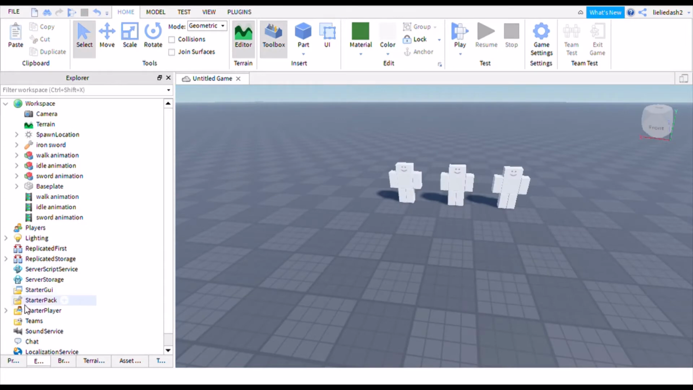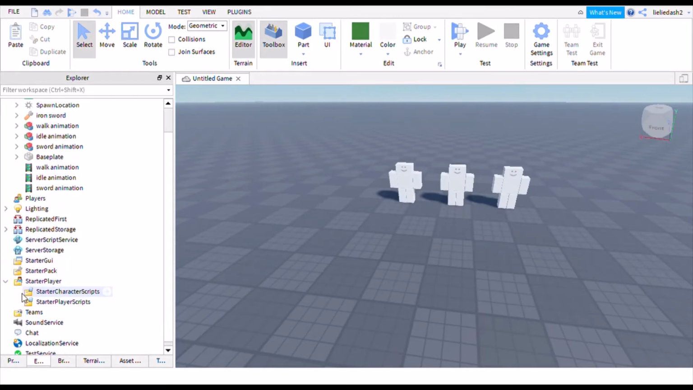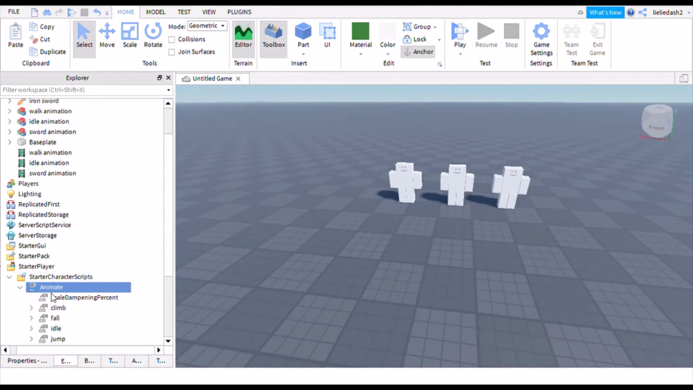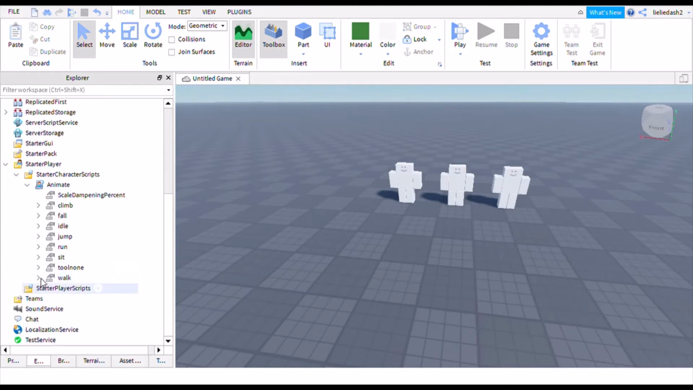And now what we want to do is go to Starter Player, go to Starter Character Scripts, right click, and press Paste Into. And now it's in here and we have this. As you can see here, we have climb animations, fall animations, idle, jump, run, sit, tool. And when it says tool none, it's just like the tool hold animation, the animation of you holding the tool, and you have the walk animation.